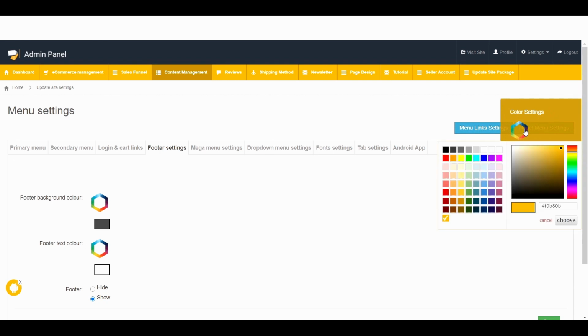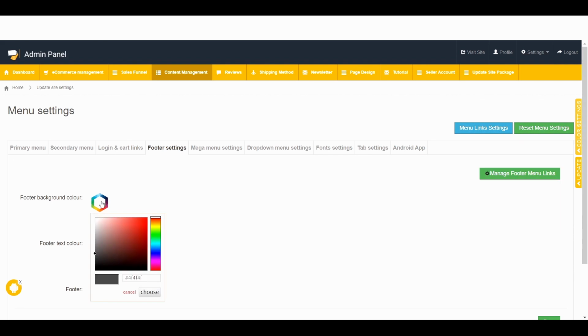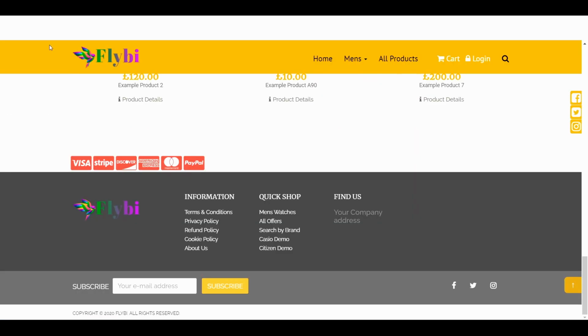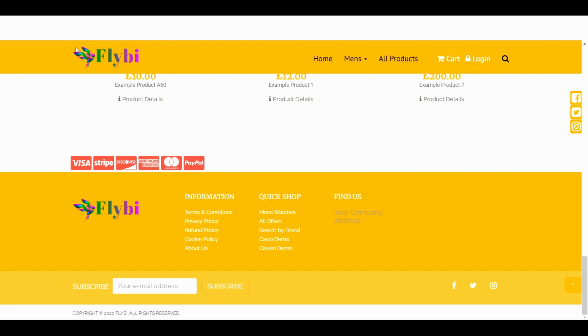So I click in it and just copy it, then go back here and simply select all, which is Control A or Command A, and then we need to paste, Control V or Command V. Choose, now save, now go back there and refresh, then you can see the footer color is the same as our menu color.